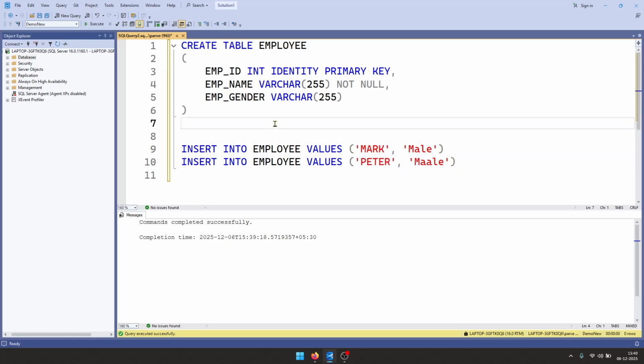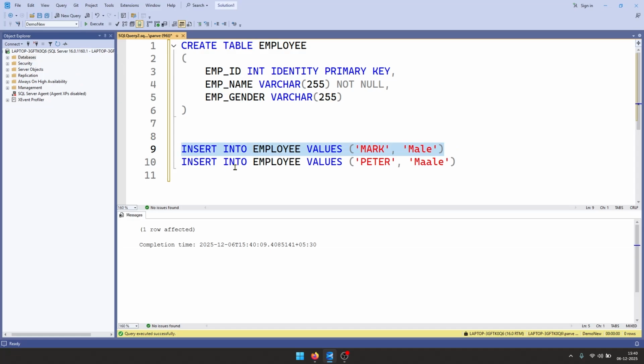So I am trying to insert these two records in my table. First one is Mark and I am inserting gender as male here. Right, I am executing this and this got inserted. Second record, I am creating Peter, and if you notice I have misspelled the gender here, but if I try to execute this, it will also get inserted without any issues.